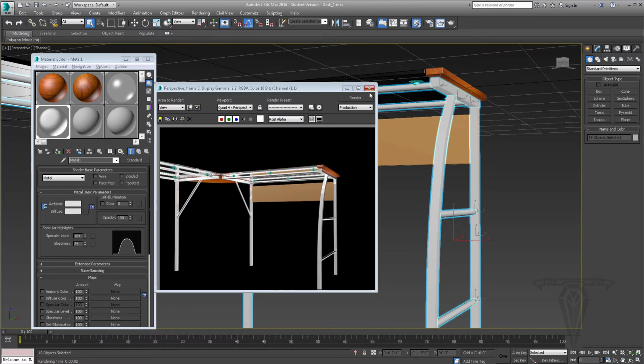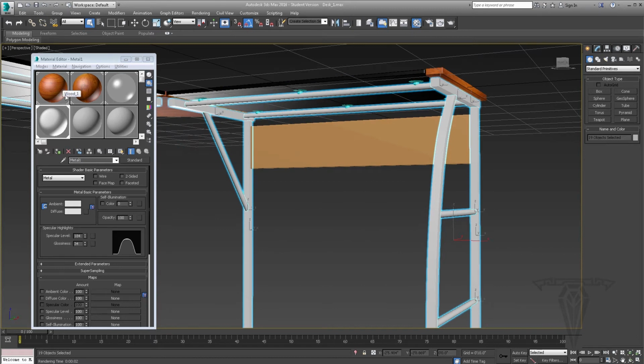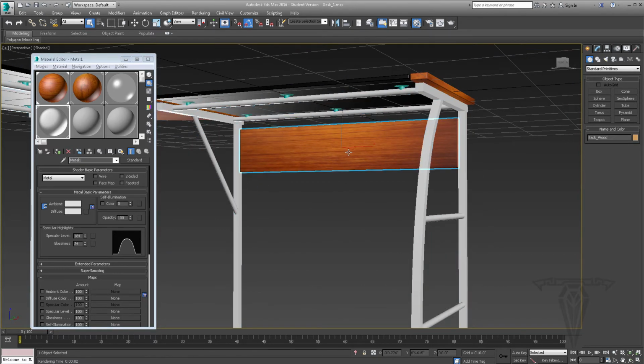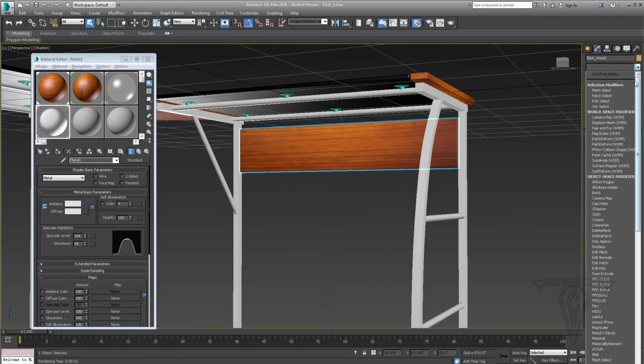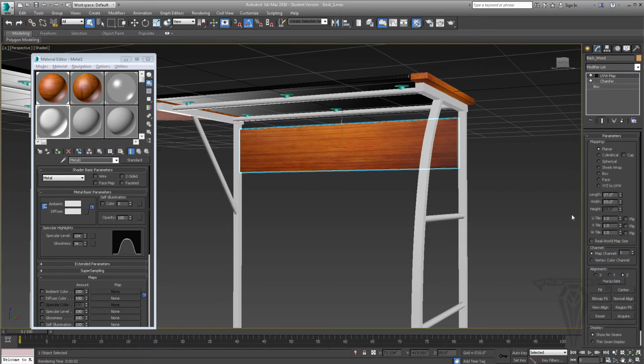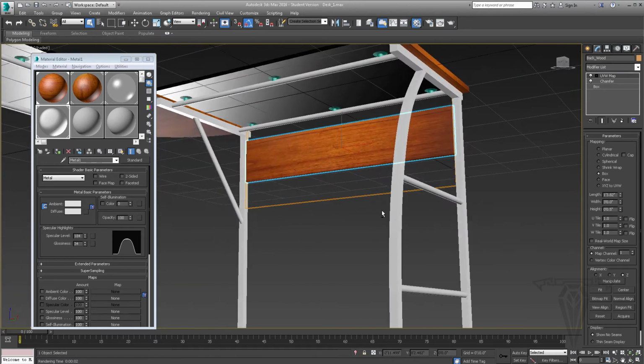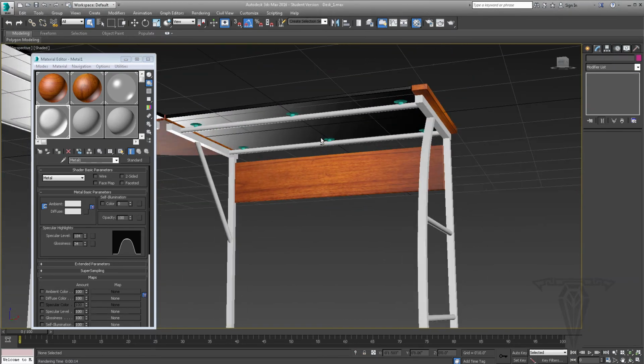So the last thing that we have in the scene besides this wood back here, in fact, actually, let me just grab one of the wood materials and apply it. And I'll actually add a UVW map. I'll set it to box and, nope, not the width, the height. There we go. Okay.